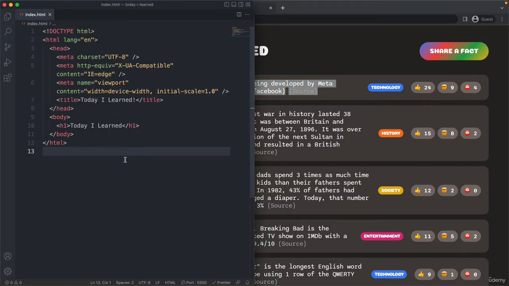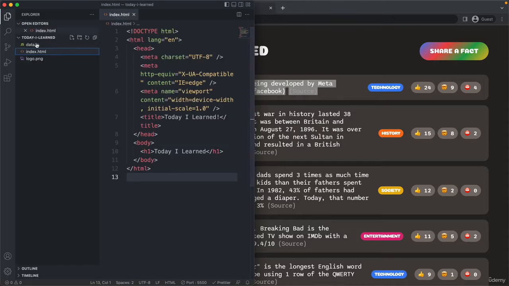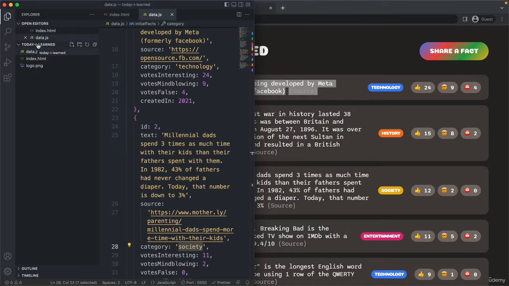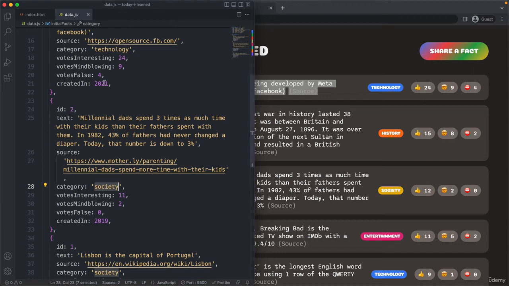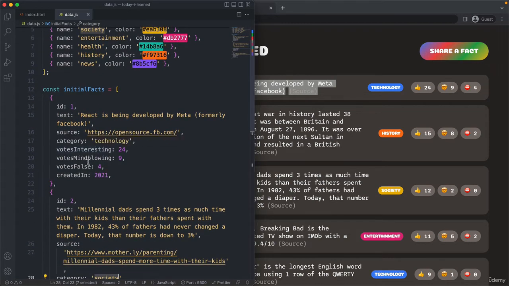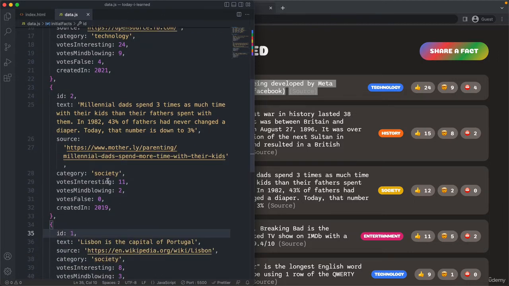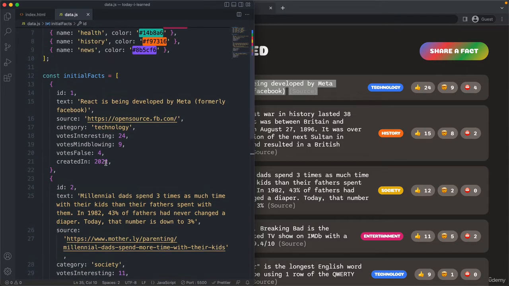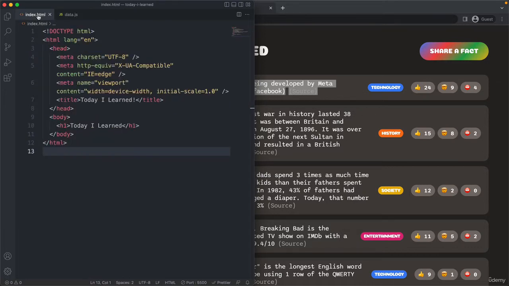Now the data here will come from this data.js file that was included in the starter files. We placed that into our project folder in the last lecture, so now just go ahead and open it up. Here we have these three facts, 1, 2, and 3, and each of them has all of this data. But mainly we're interested in this text. So let's copy the text and move back here to index.html.